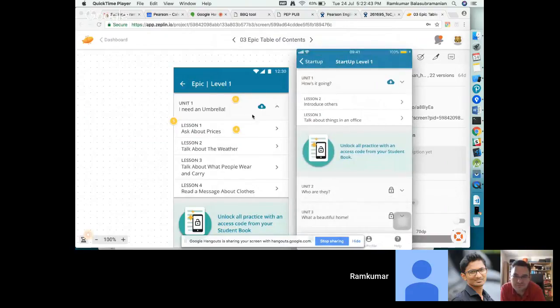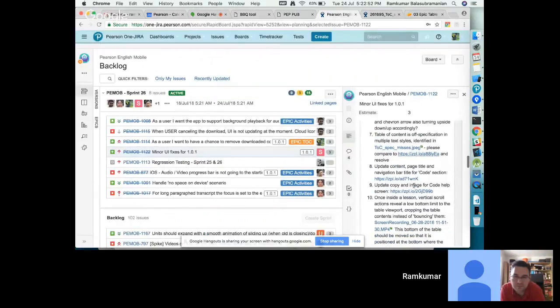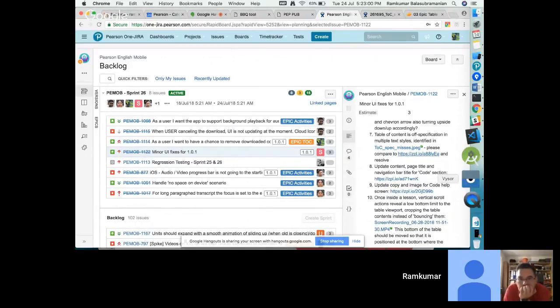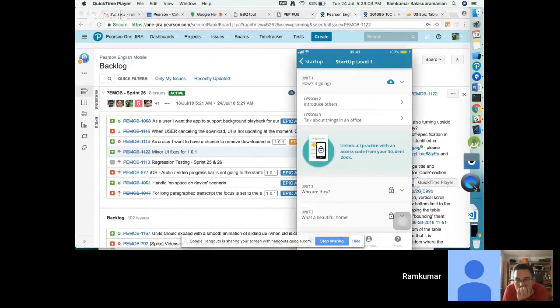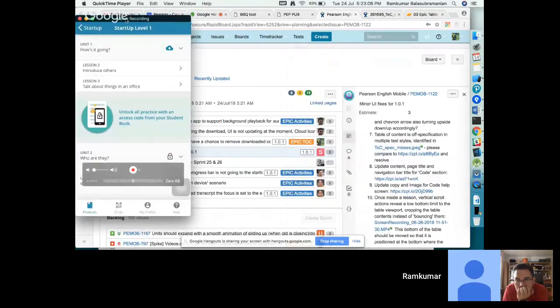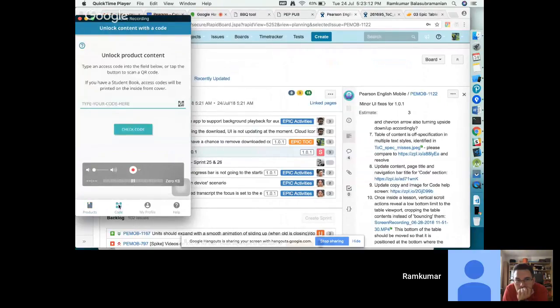Okay, match this mockup. And then the next one is update the content, page title, and navigation bar title for the code section. This is the code, and changing the icon as well as the title, as well as the unlock content. Unlock the content to code on this whole screen, also as per the mockup we have created.